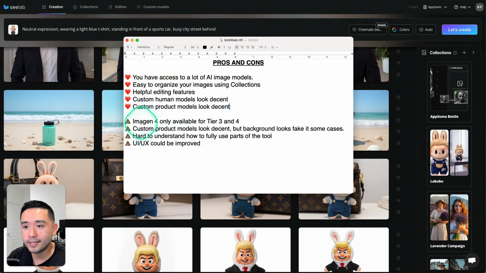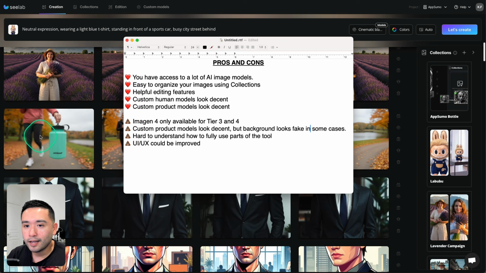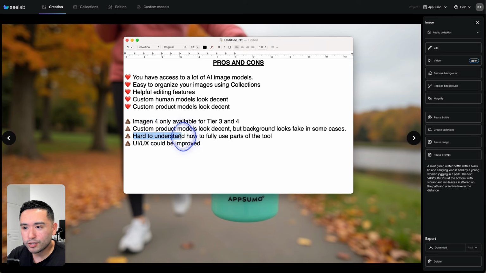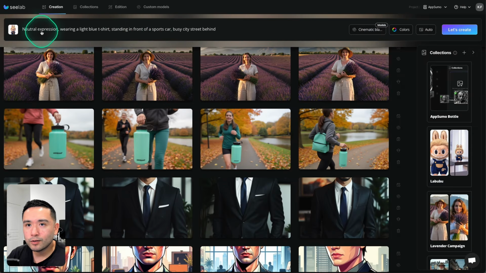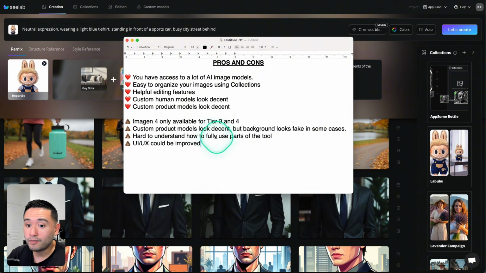Now in terms of the cons, Imagine 4 is only available for tier 3 and 4. I really wish they gave tier 1 and 2 users maybe some type of access to Imagine 4. Also, the custom product models look decent, but the background looks fake in some cases. Okay, so as you saw with the yoga mat and also the jogging, this doesn't look all that real. And also, I don't like how it is hard to understand how to fully use parts of the tool, particularly in the creation part where we need to add these remix here. And also the UI UX could definitely be improved.